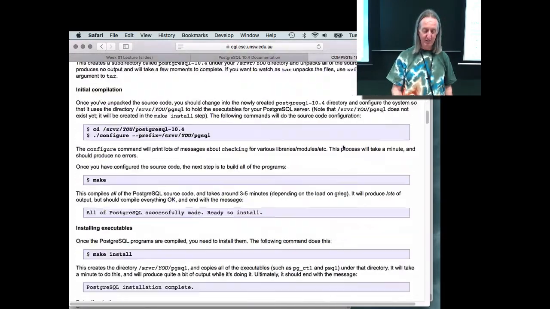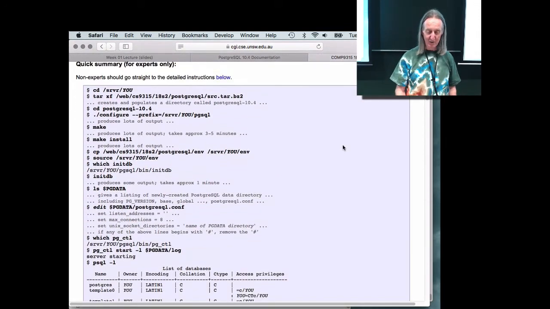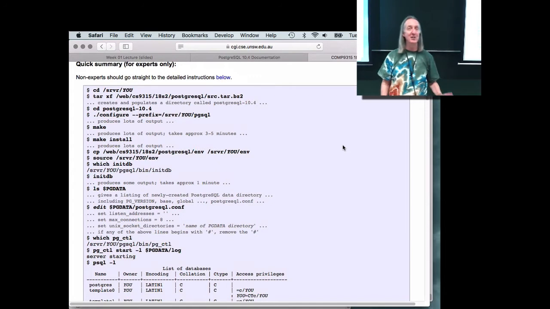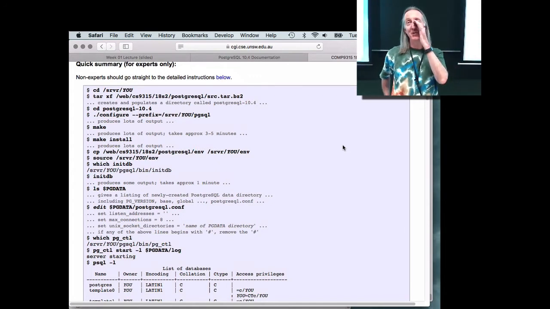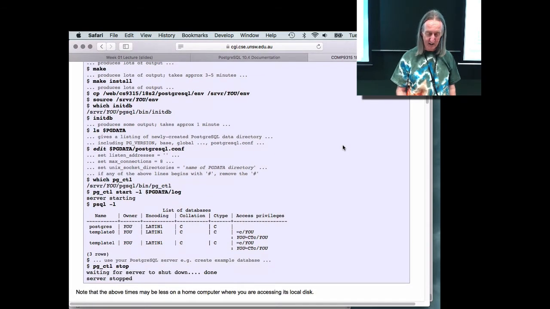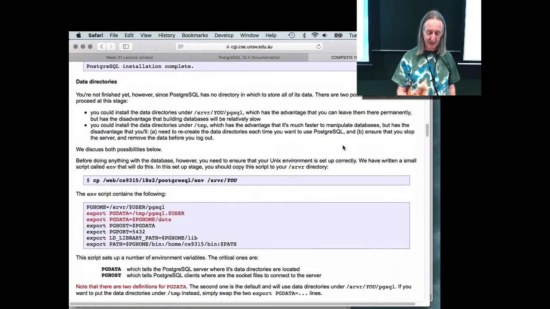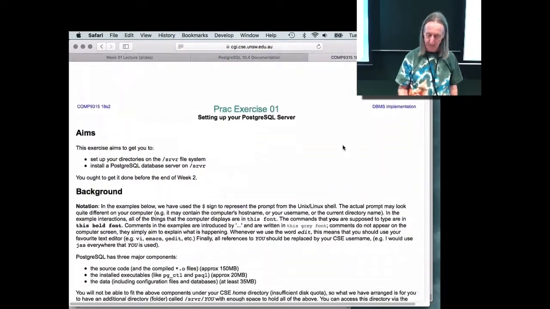It gives you so much help, and there's even the expert's El Cheapo version, a quick summary, so if you can't be bothered reading the rest and you're able to fix all the problems that you create all by yourself, then you can just use that. Otherwise, go step by step through all of this stuff.